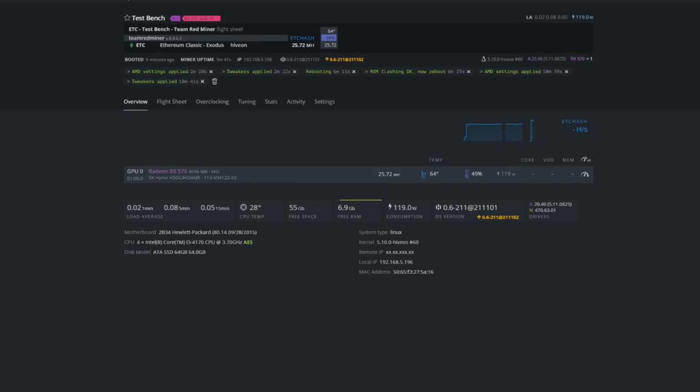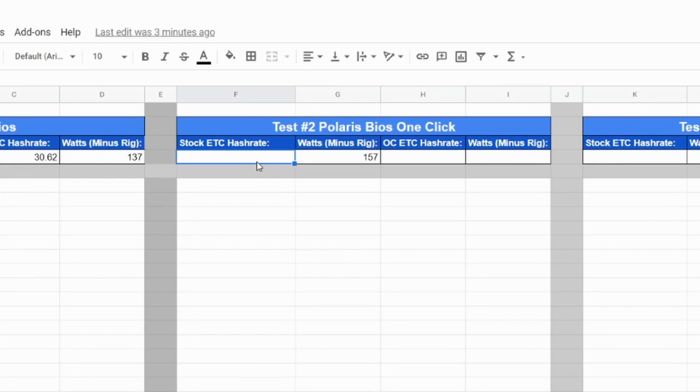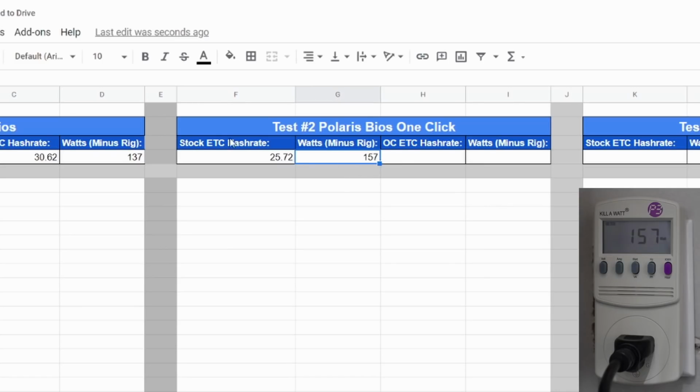Okay, so everything is applied with our second test with the Polaris BIOS editor in place with the one-click solution, and we're at 25.72. Let's put that in here, and our watts were 157. So let's go ahead and add in the exact 57. I'm sorry, minus, we got to do it. Look, we almost did it again. Minus our 20, and there's our 137.